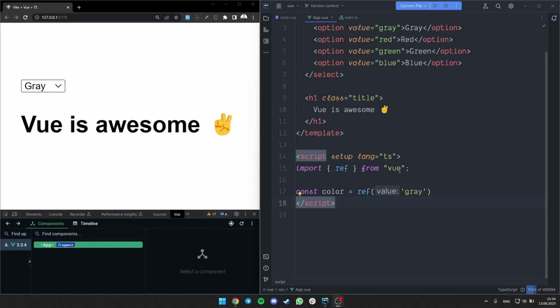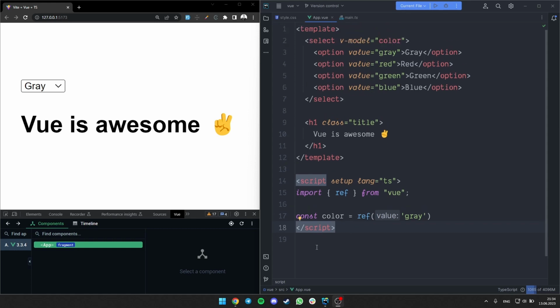Today I will show you how we can use our Vue.js variables inside CSS or the style tag. For the demo I will use this select element to take some colors and update the color of our h1 element, and for that we are using vModel to bind our color variable to this select element.